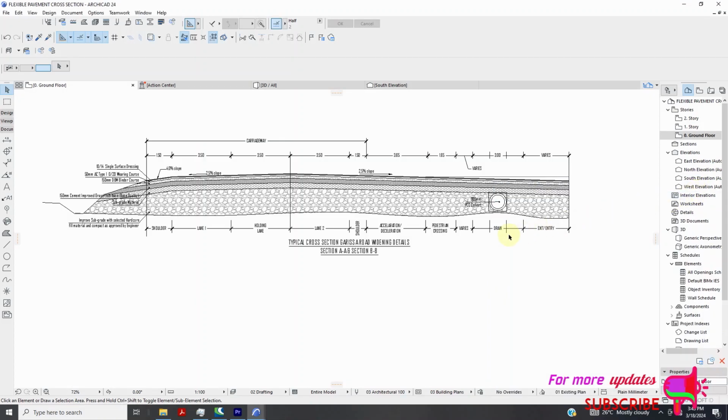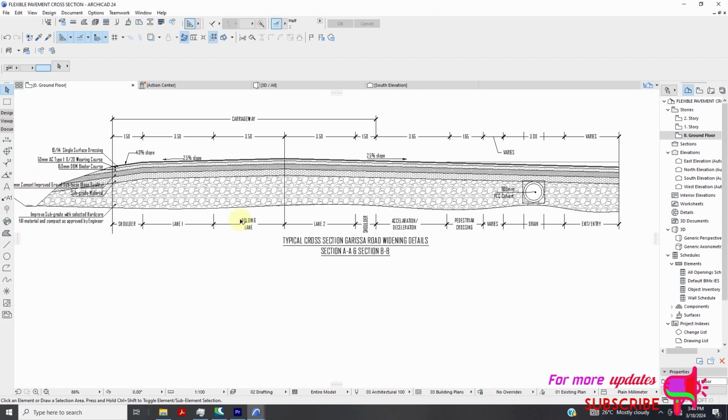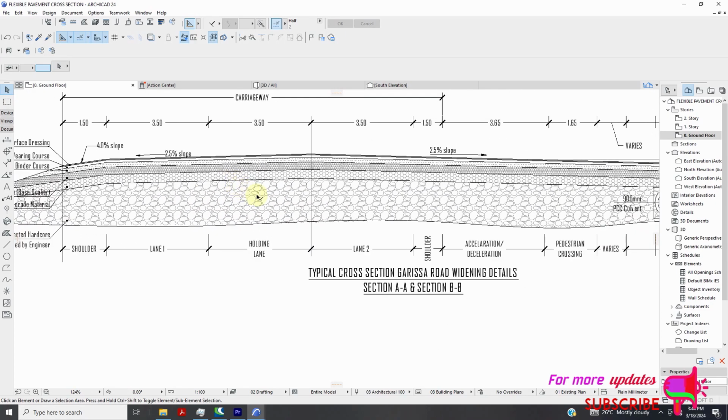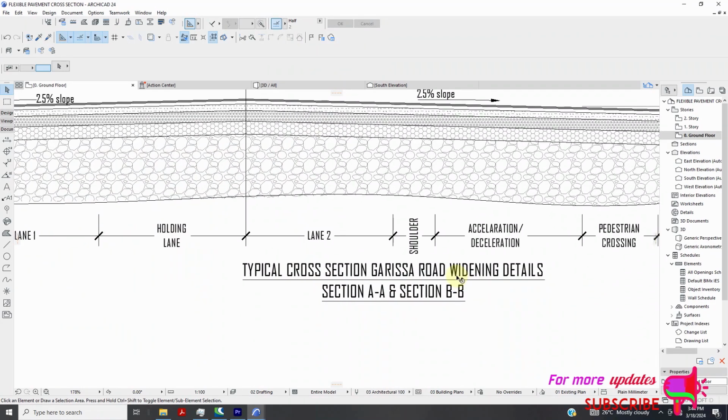This is part 2 of flexible pavement cross section. Flexible road. I'm going to show you how you can draw these cross sections. This is a real life project.